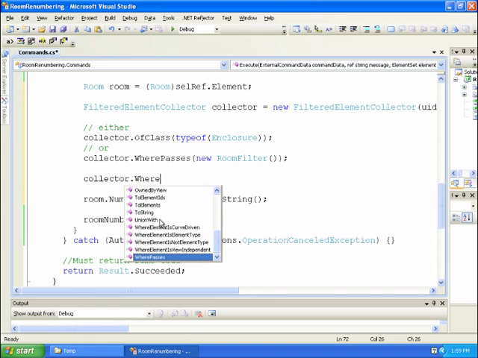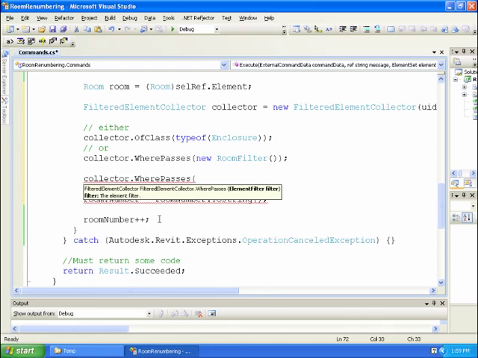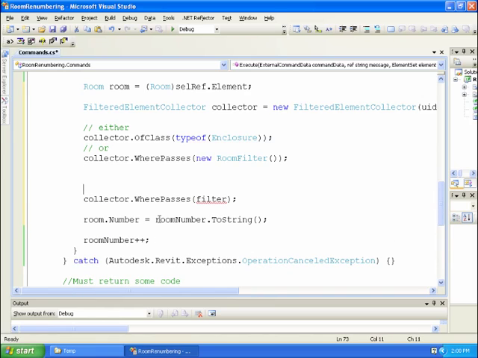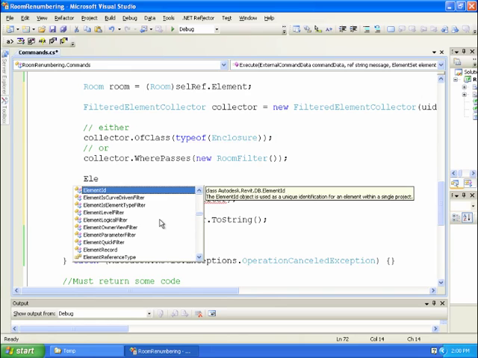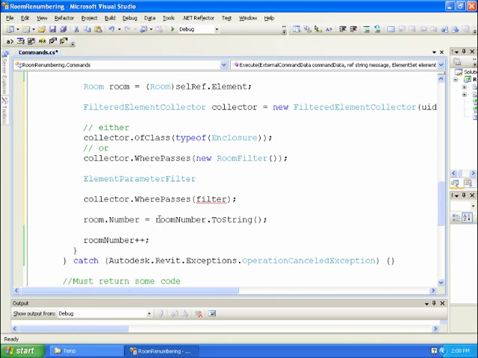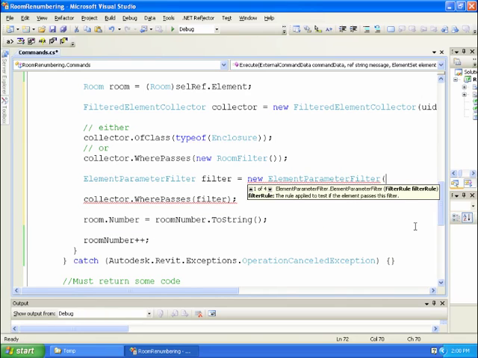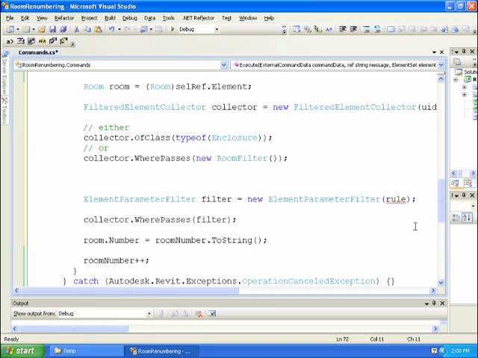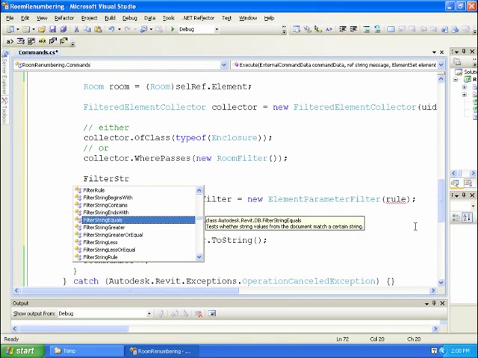So we need collector WherePasses again, and this time we'll pass in our own filter called filter. And this will be filtering based on an element parameter. Therefore, we need an element parameter filter, which needs to be based on a specific filter rule. So we also need to specify that. Let's just call it rule. The room number parameter is a string, so we need a filter string rule.